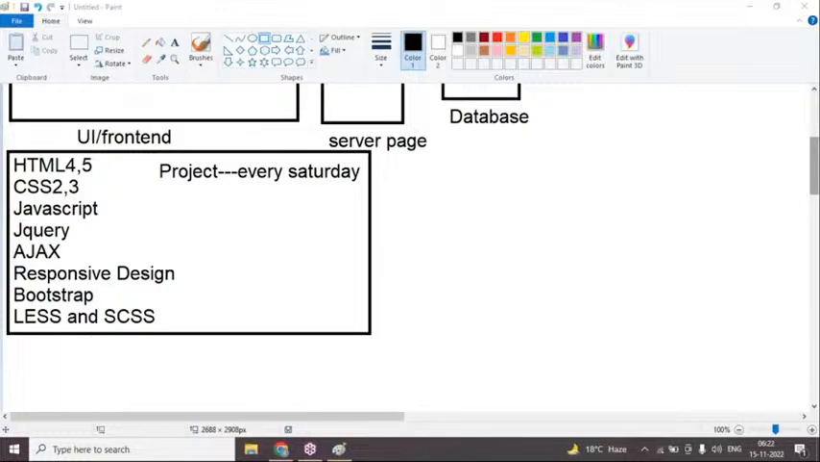And real-time implementation. Suppose I'm explaining the table tag, the practical examples of where we use the table tag, all those I'll explain to you in the class itself. You can learn 80% of the syllabus here itself.